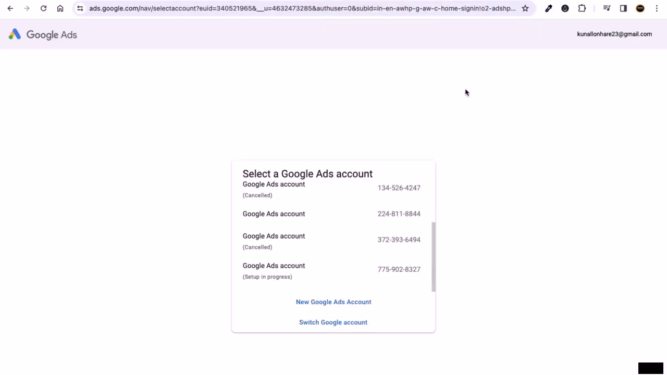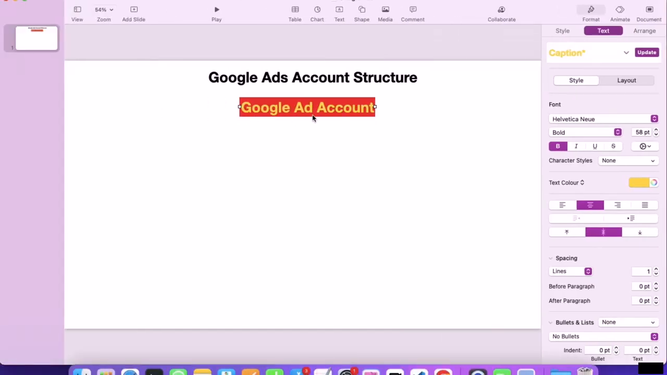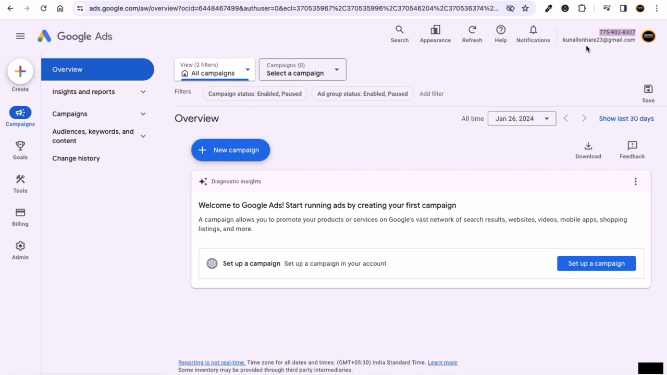But in case you only have one Google Ads account, it will automatically redirect you to that one account. Okay, so let's make things very simple. We have taught you how to create your Google Ads account, and now we have successfully created our Google Ads account. In my case this is my account number. If you ask the Google team for any help, they will ask you to provide your Google Ads account number, so in that case you have to give this. Keep that in mind.